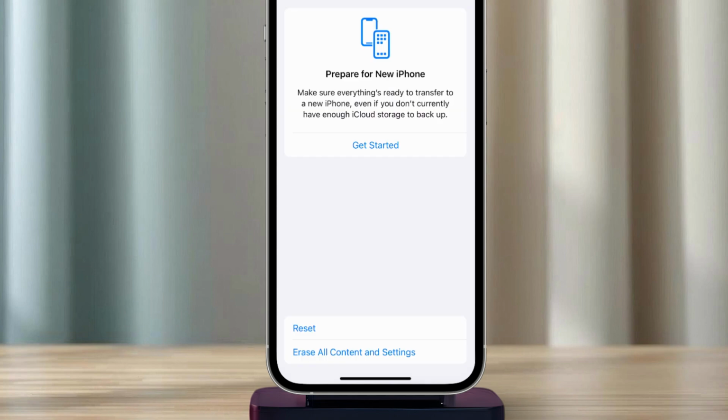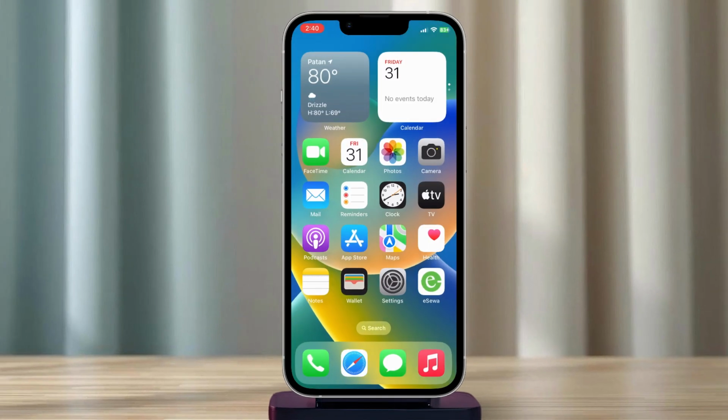This won't delete your personal data, but it will reset system settings, such as Wi-Fi, notifications, privacy, and keyboard settings to their defaults, which can help resolve notification-related issues. Once the reset is complete, restart your iPhone and check if Snapchat notifications are working again.